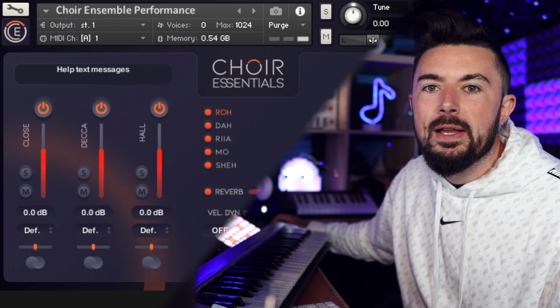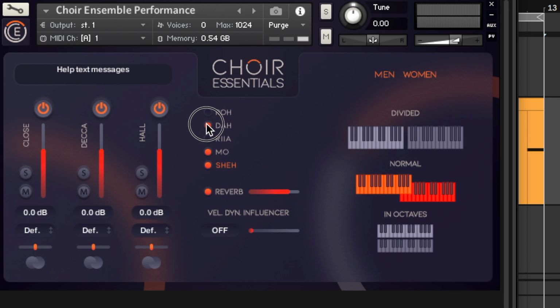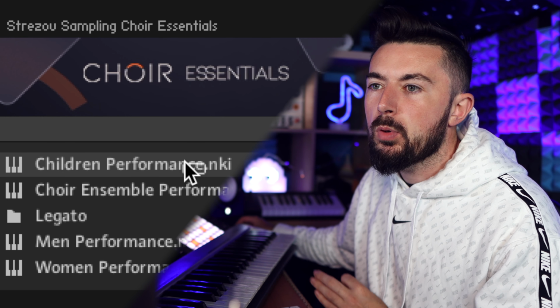Next up we have Choir Essentials, and it doesn't look too different to the Storm Choir Ultimate the way it's set out. Here are the phrases here, you can turn them off and on. Then you got divided, normal and in octaves there. I've selected the Choir Ensemble Performance.